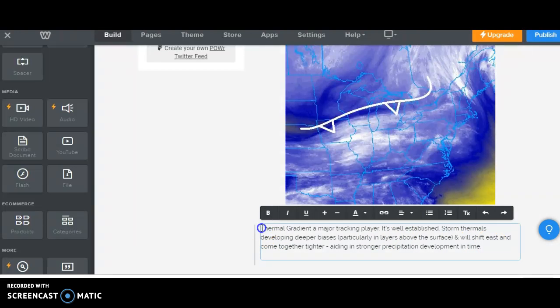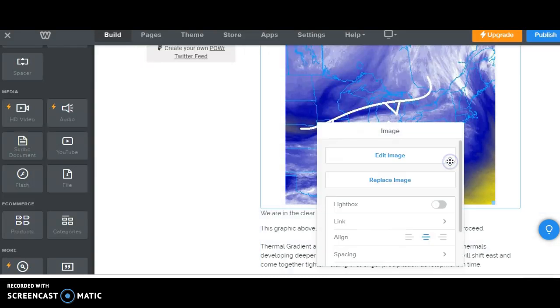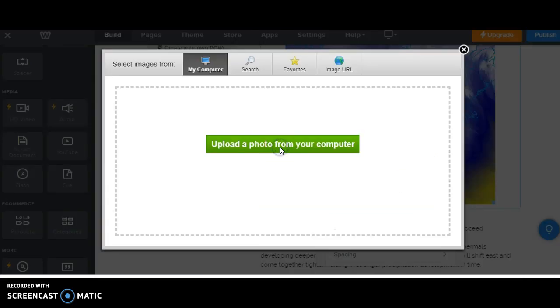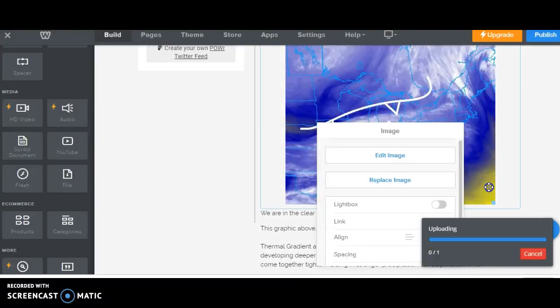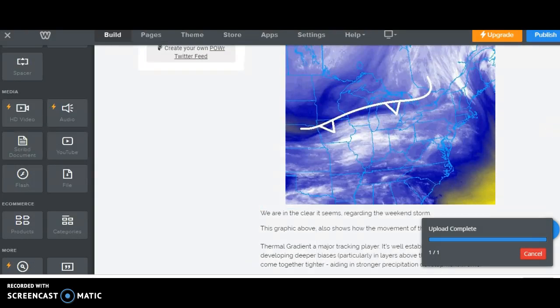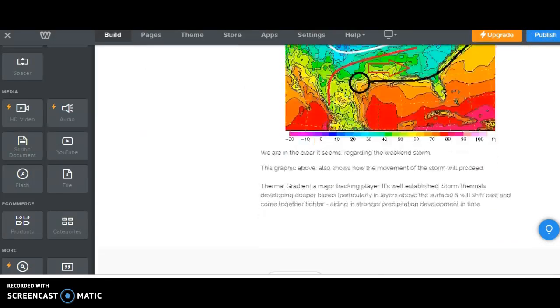I haven't put the graphic up. I'm going to talk about the graphic because I know what the graphic is. So this graphic above also shows how, let's say, the movement of the storm will proceed. And I'm done. I'm going to replace this image with my own. This is the image I wanted to talk about. Right? So then, okay, I feel like I'm done for now.